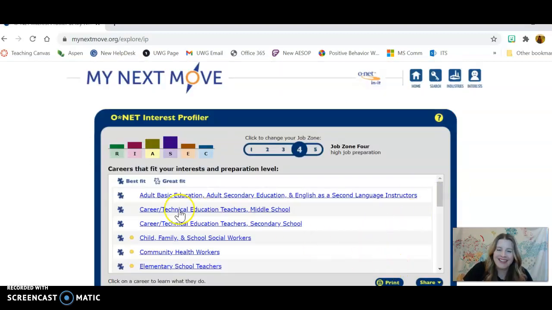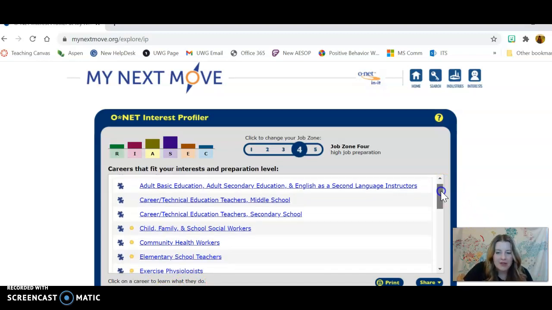Okay, so my first thing would be adult education, secondary education, or teaching ESOL students. So that would be like a college professor, a high school teacher, or a teacher for students that can't speak English. A middle school teacher, high school teacher, social worker, community health worker, elementary school teacher. So those are my things.